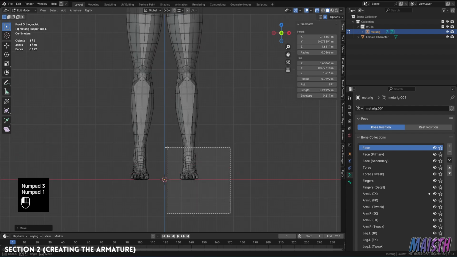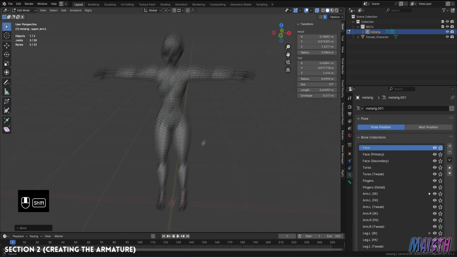Alright, we finished adding the armature. Now let's start adding the breastbones.